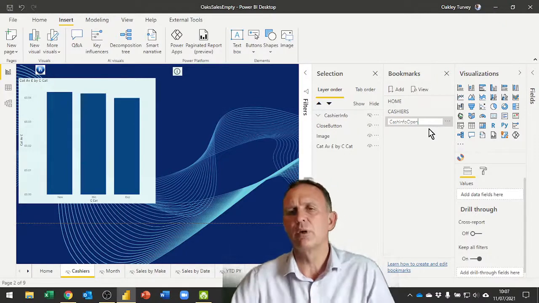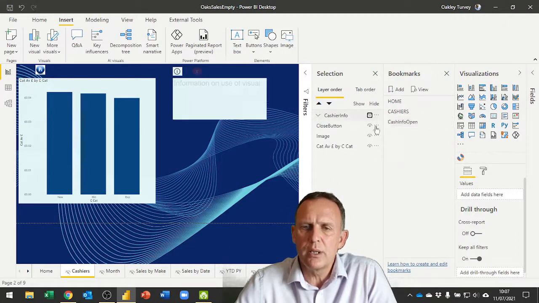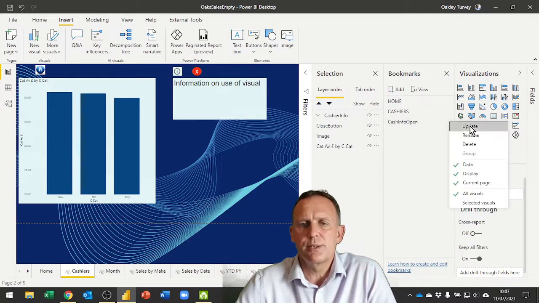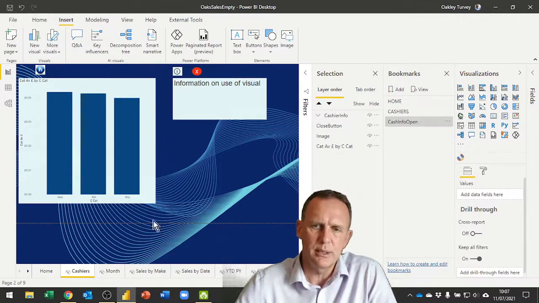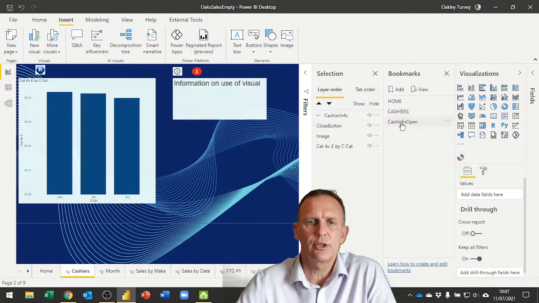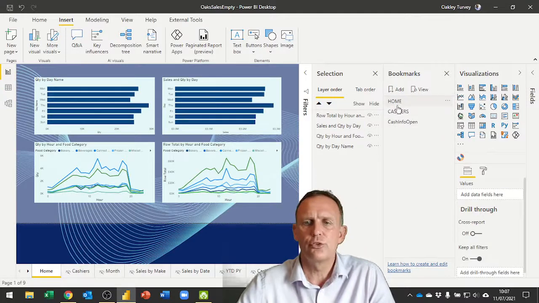Cashier info open, let's say. And I'm going to turn the info on, and then I'm going to say update this page bookmark to this particular state. Now if I go back to cashiers, it's not showing. If I go into cashier open, it is showing. If I go to home, it's back on the home page.